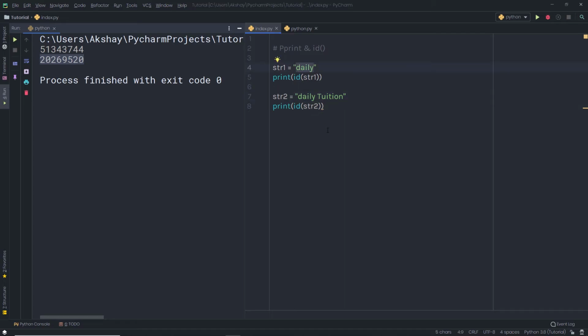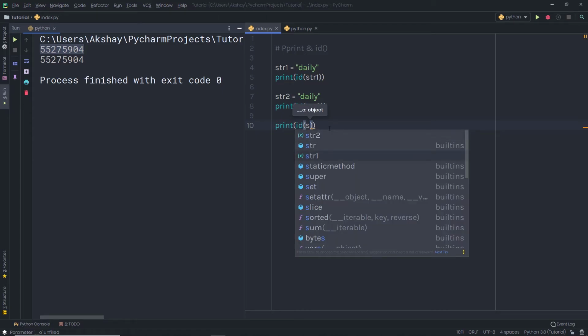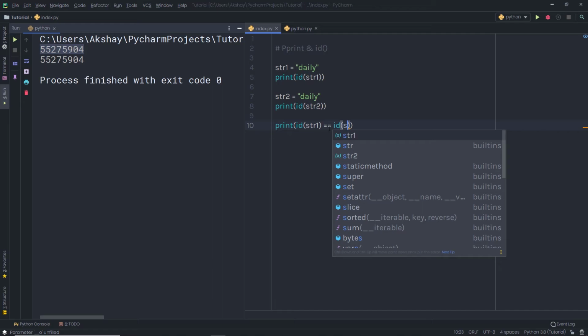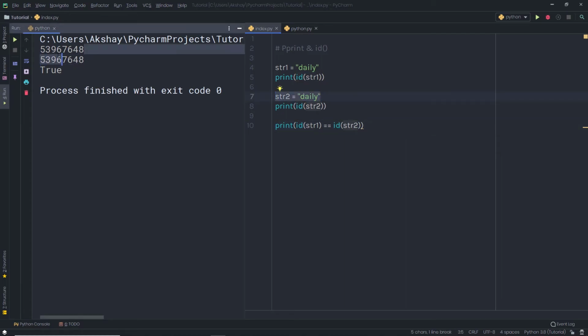Now what if I try to specify the same data to both these variables? If I just get rid of this tuition right from here and try to execute this file, then you can notice you have the same id for both your variables. So Python will take this object and this object as equal. What if I just say here print id str1 is equal to id str2? When I execute this file, I'm going to have true as a result because both these ids have the same unique value. When you reload your file, the value is going to change. When I reload the file, you have a different value.